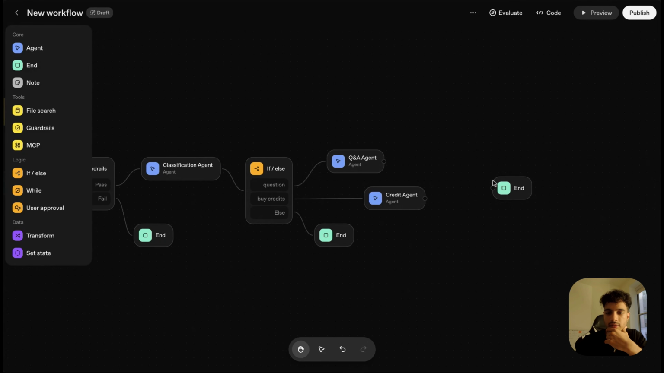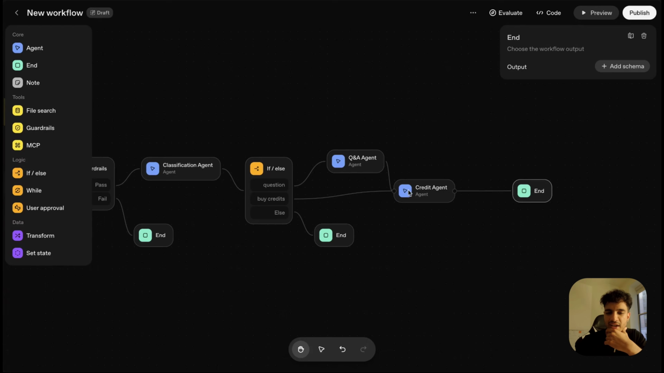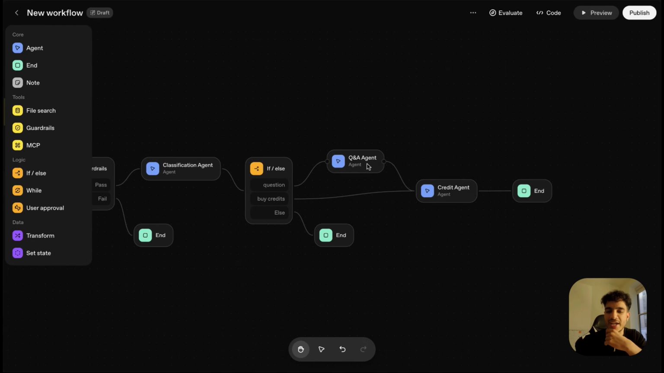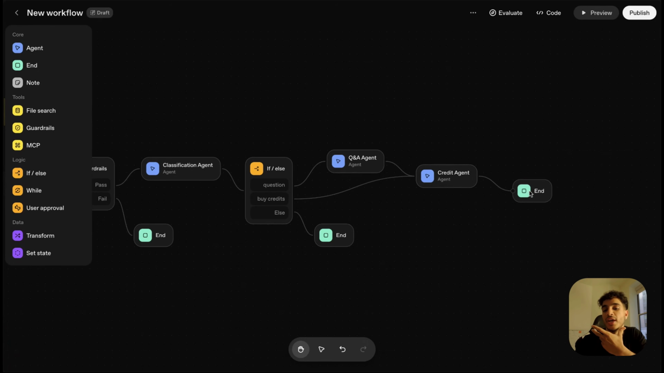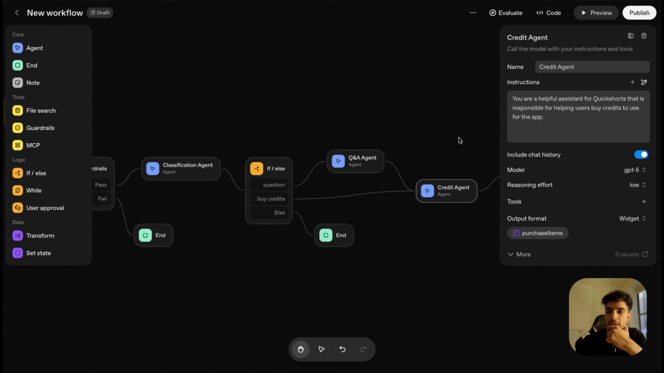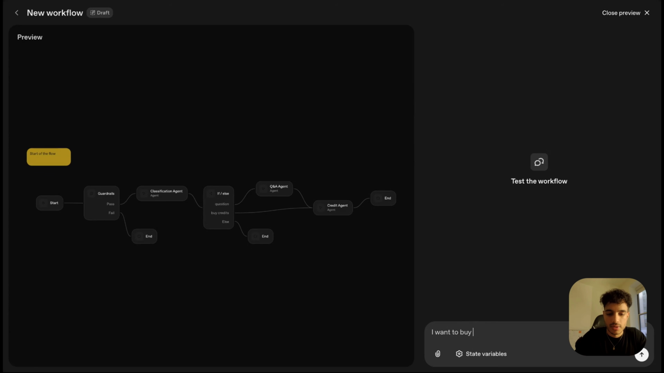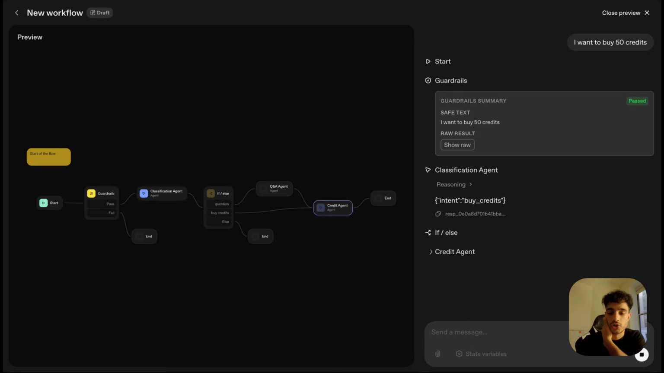And then we can have like an end flow. What we can say is, after the user's done asking this agent questions, we're gonna at least let the user know, like, hey, do you want to buy credits, right? Okay, let's run it from the top. I want to buy 50 credits. So it should be buy credits. Yep, there you go.